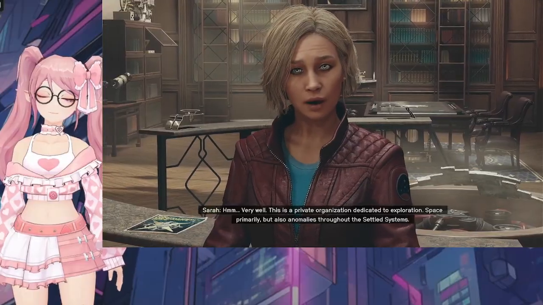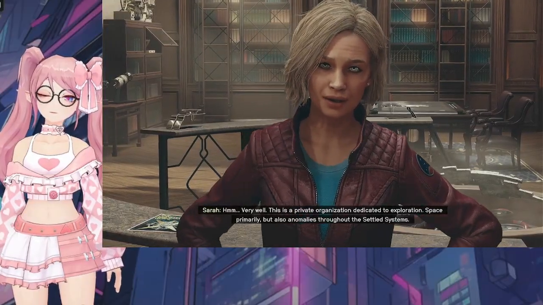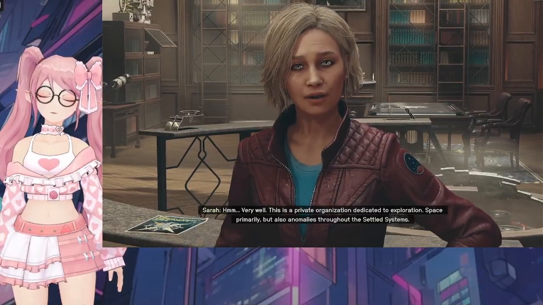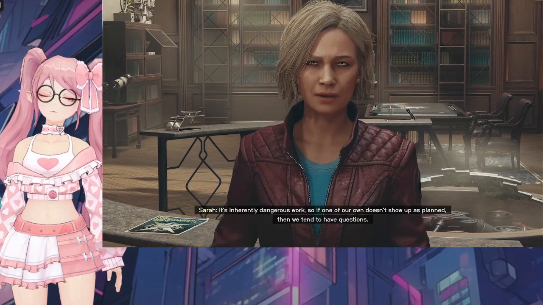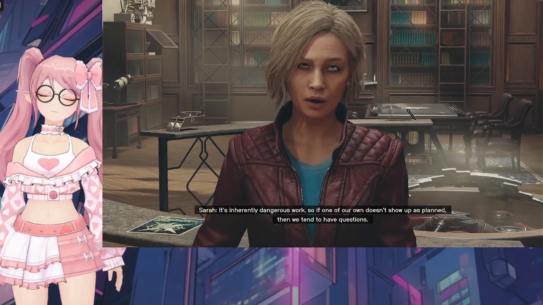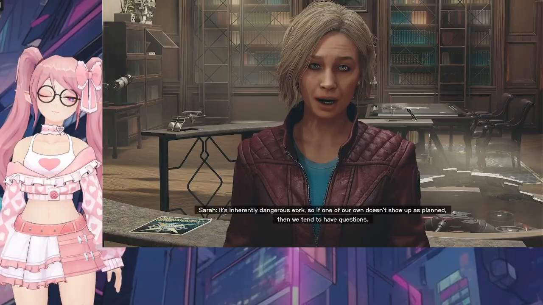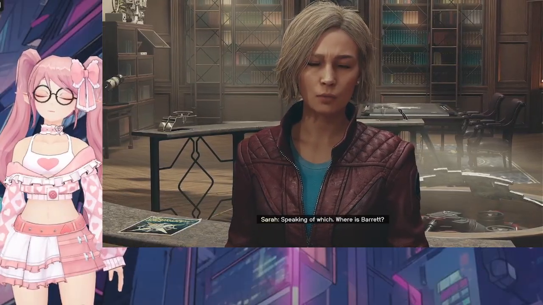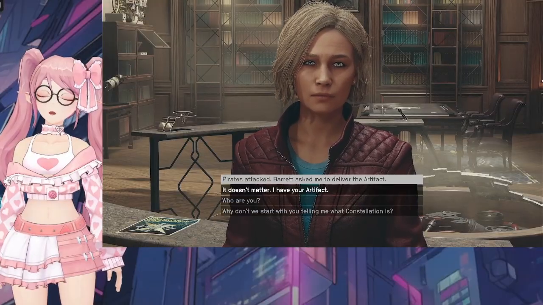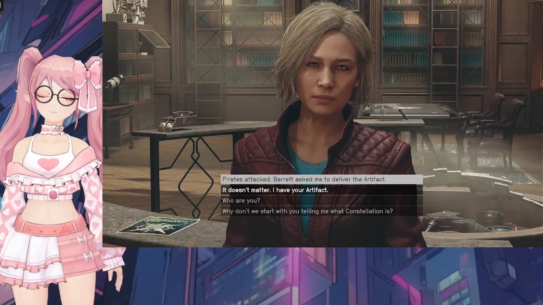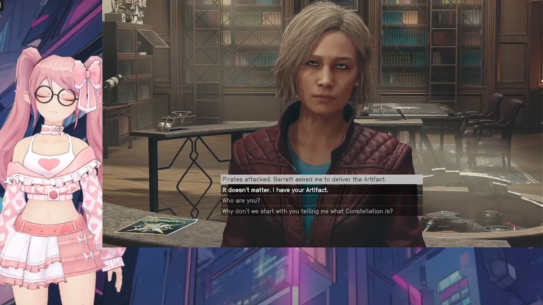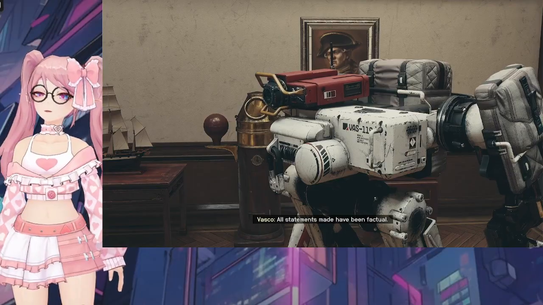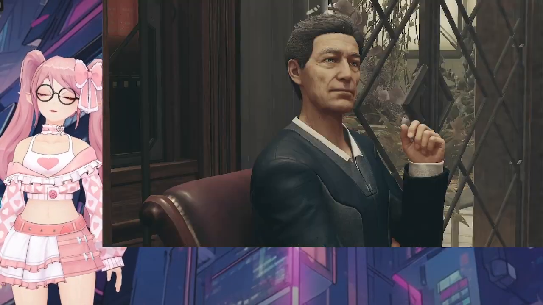Very well. This is a private organization dedicated to exploration. Space primarily, but also anomalies throughout the settled systems. It's inherently dangerous work, so if one of our own doesn't show up as planned, then we tend to have questions. Oh, well, of course, anyone should. Where is Barrett? I left him back on that terrible moon rock. Pirates attacked and... Vasco, verify. All statements made have been factual.